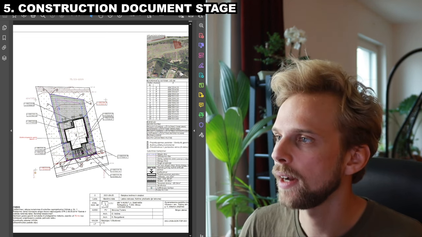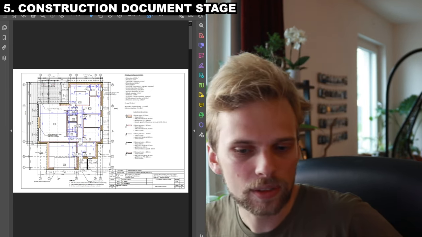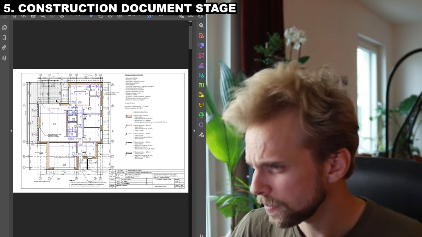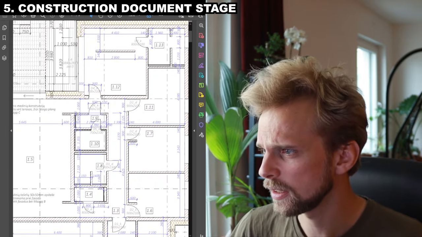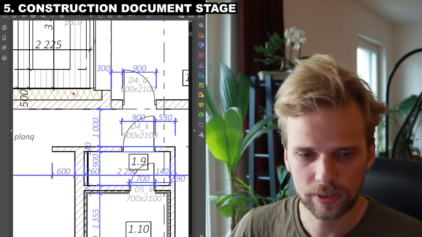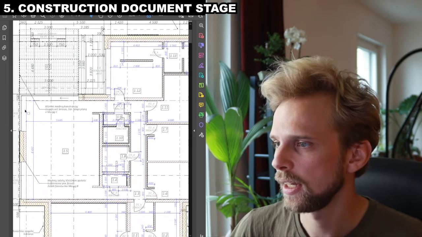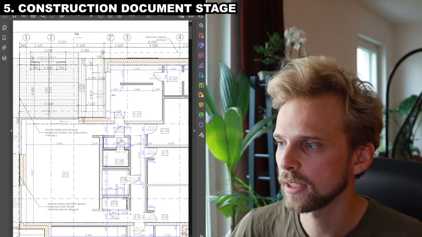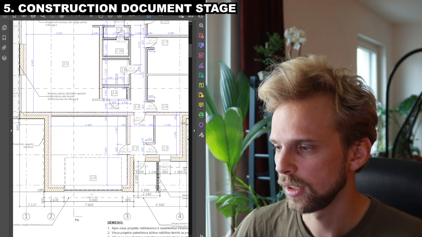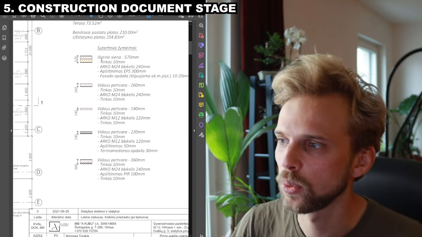Then we have the architectural part of it, or the beginning of the architectural part. So if I zoom in here, you can see that it's a little bit more detailed because we have all of the different layers shown. We have more measurements, and everything is just done at a higher detail, right? Together with more explanations as to what we're looking at.